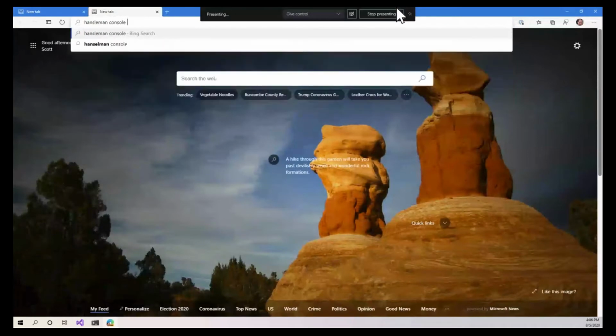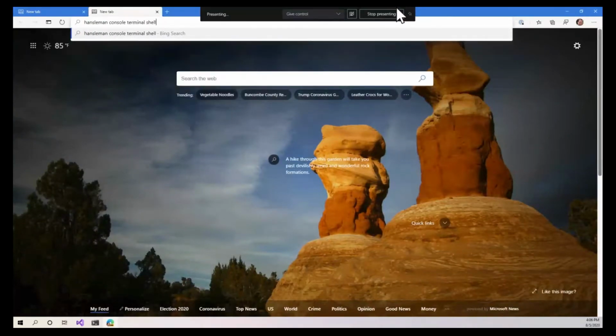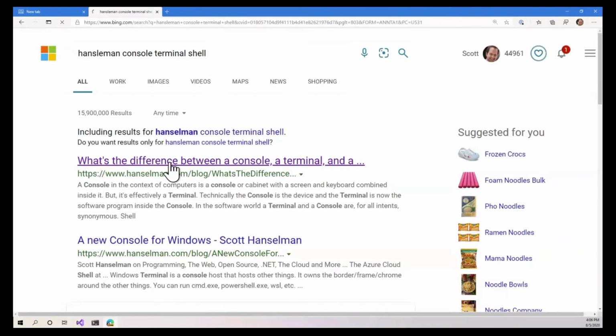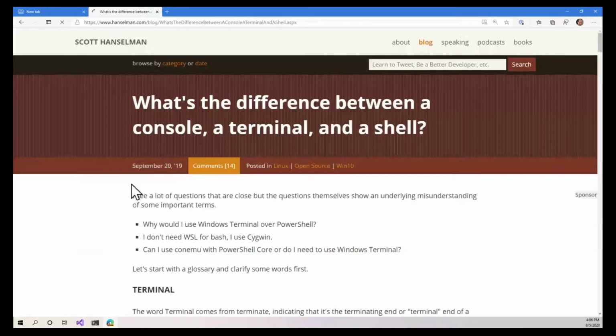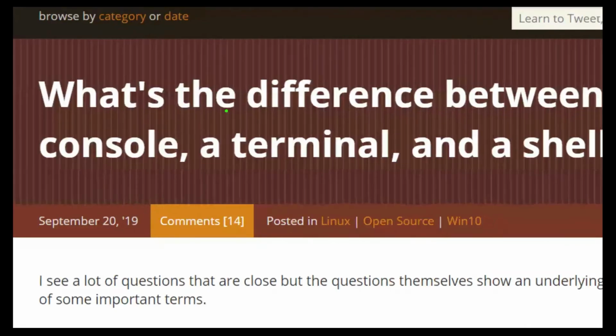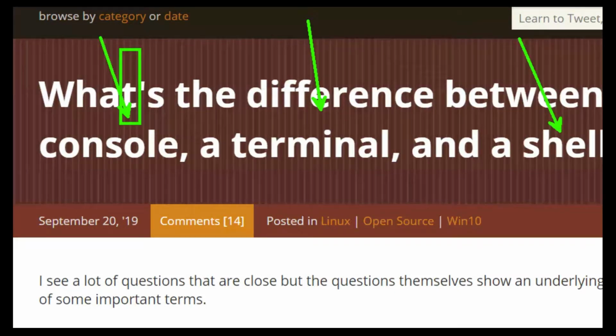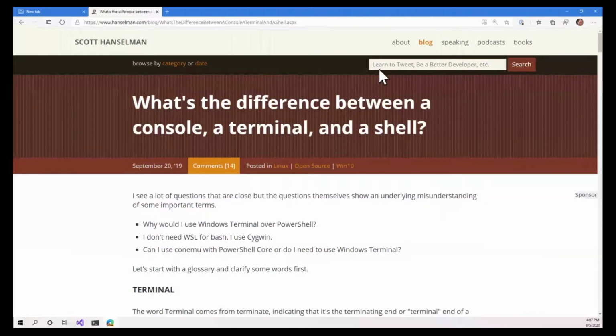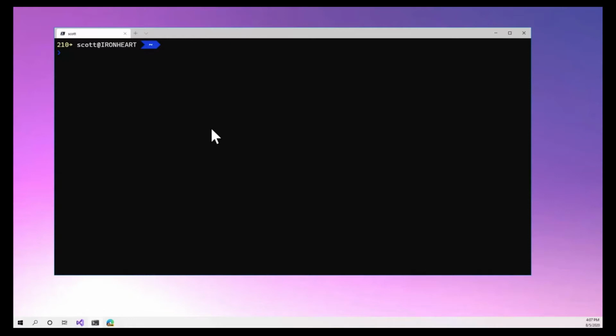I actually have a blog post around this concept, because there is a big difference, my friends, between a console, a terminal, and a shell. People mix and match those words, console, terminal, and shell, a lot. They'll say things like, oh, Windows Terminal came out, but I use Cygwin. Or, oh, I want to use Ubuntu, but I hate the Windows Terminal. Or I use Xterm, and there's no Xterm on Windows. They mix their words up a little bit.